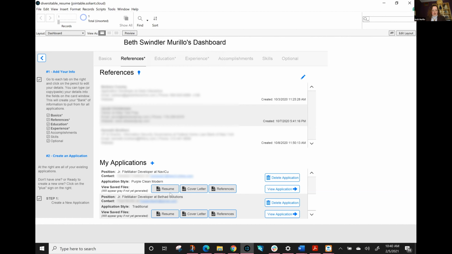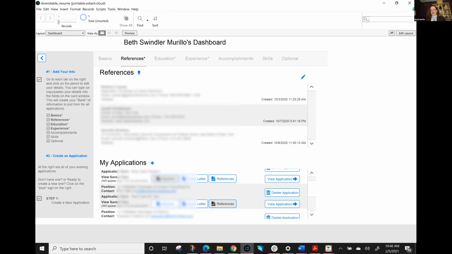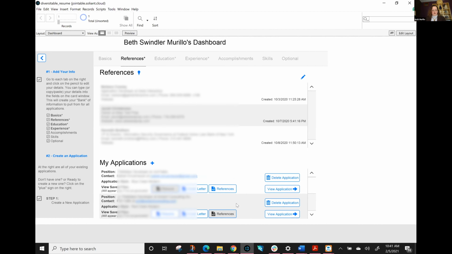Okay, and sorry, I'm still jumping around. But under my applications, if it is in gray here, your resume, cover letter, and references, you haven't generated it yet. So you'll be easily able to see what you've generated and what you're still in the process of working on. You can delete your application or go view it. So let's take a look at one here real quick. This one I have is finished.